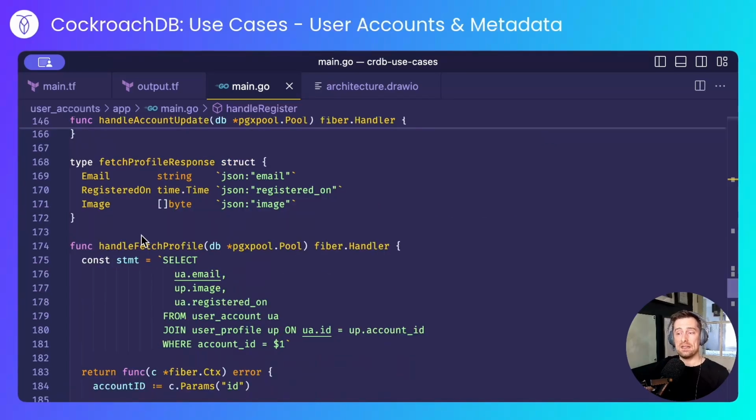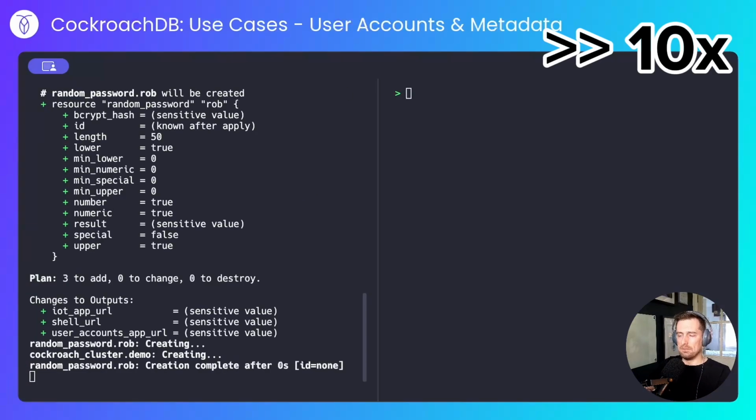And finally, there's a fetch endpoint that will allow a logged in user to view their email address, the avatar that was generated for their account, this is user metadata, and the date on which they registered. I'll spin up CockroachDB now.